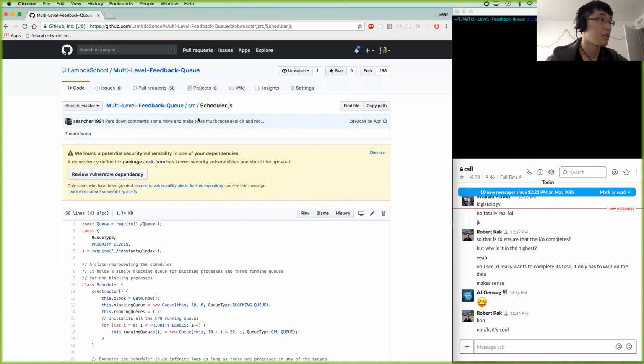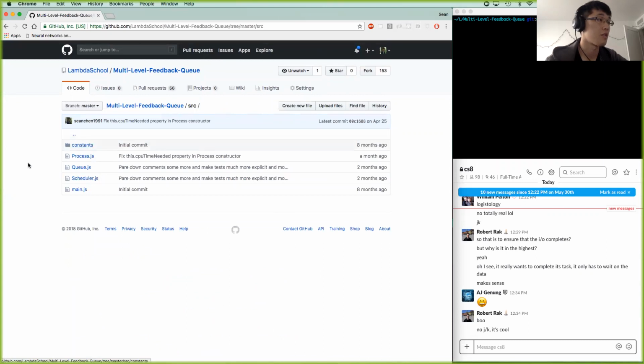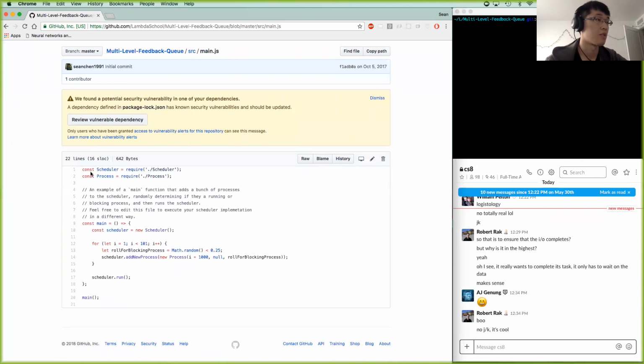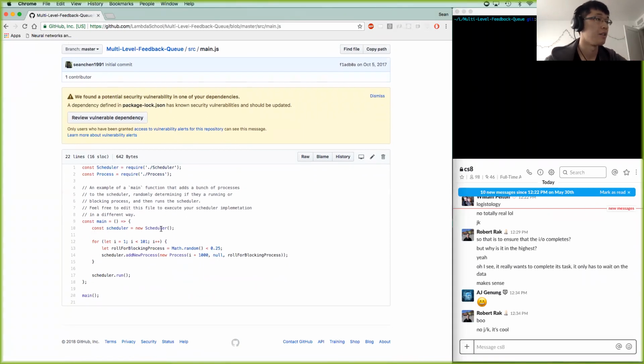So one last thing that we should probably talk about before you guys go and get started on this. Actually, let's look at main.js first. When you npm start, it will just run this main program. Inside this main program, it instantiates a new scheduler, and then it adds 100 processes to the scheduler. Each process has a 25% chance of being initialized as a blocking process. So on average, you're going to get 75 running processes and 25 blocking processes, and the blocking processes will have to be dealt with accordingly.